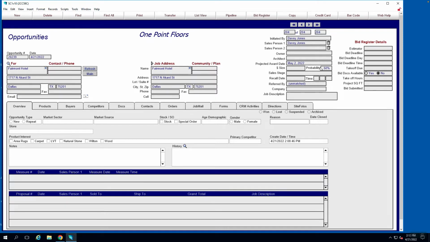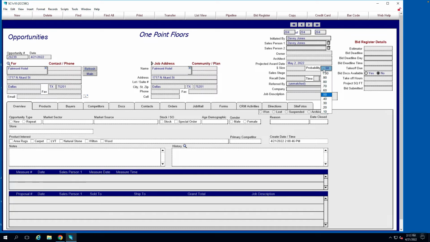And then you'll also notice that the opportunity is scored at a 50% probability. So do we think we're going to get it? Well, in the beginning, we just automatically put everything as a 50-50 coin flip. You can go in here, though, if you've worked with this particular account many times, you've got a relationship with maybe somebody that's in charge of facility management, you could go in here and say, we're going to give ourselves a 70% probability of getting this.